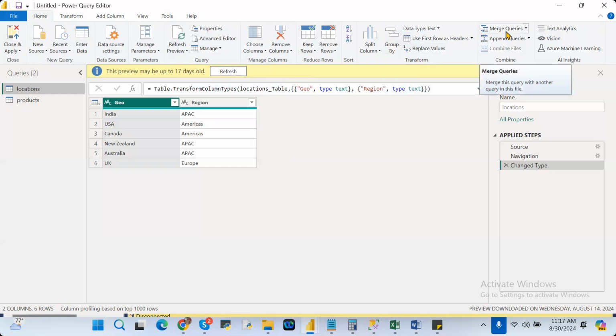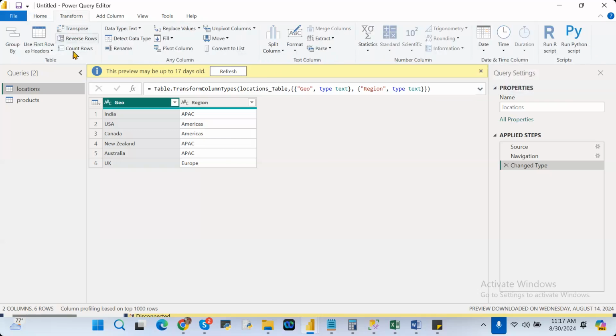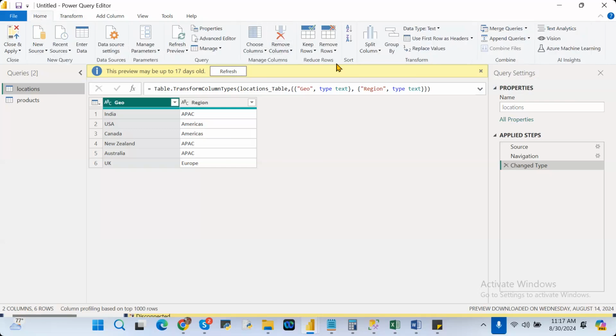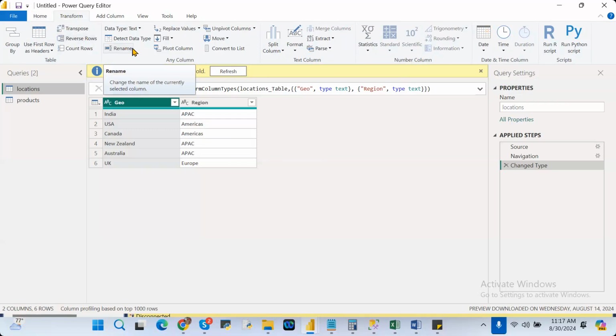You can get columns from multiple data sets using merge queries. You can combine multiple rows from multiple data sets into a single data set. Understand? If you want to change the data type of the column, here itself. And if you want to rename the column, or move the column from one place to another place, see here, I can drag and drop this column and put it here.